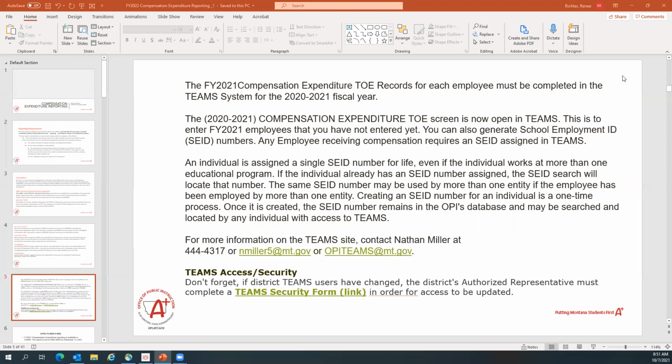An individual is assigned a single SEID number for life, even if the individual works at more than one education program. If the individual already has an SEID number assigned, the SEID search will locate that number. The same SEID number may be used by more than one entity if the employee has been employed by more than one entity. Creating an SEID number for an individual is a one-time process. Once it is created, the SEID number remains in the OPI's database and may be searched and located by any individual with access to TEAMS.